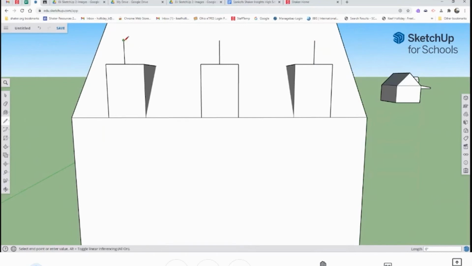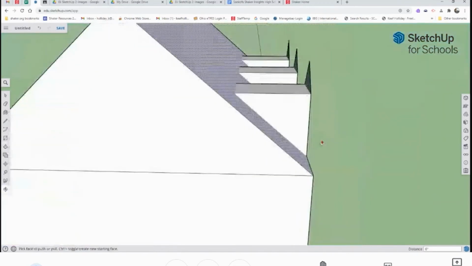All right, now I'm going to go from corner endpoint to corner, from corner to corner, and you can see how this is coming along. So where Eli made 4 rooms, I just made 3. And then I'm going to take my eraser, erase this, and that. Then I'm going to come to my push-pull, and I'll pull this right into the roof.